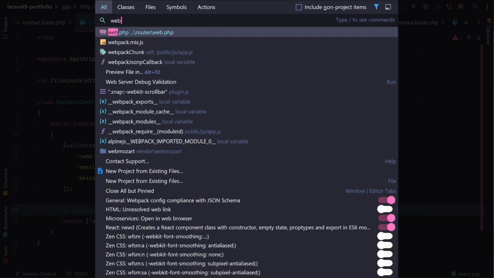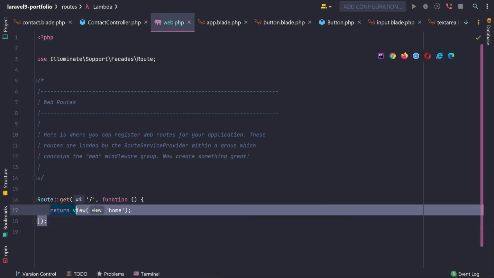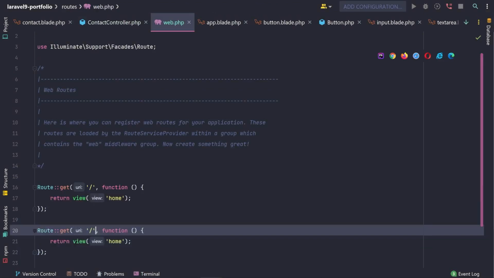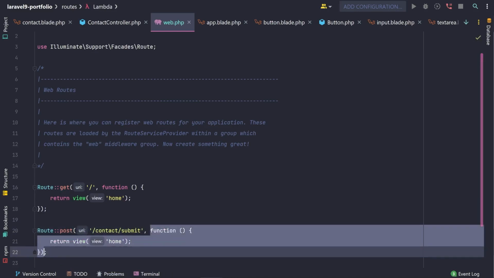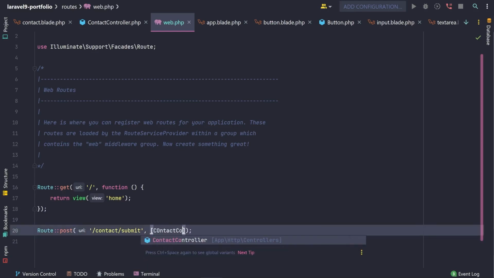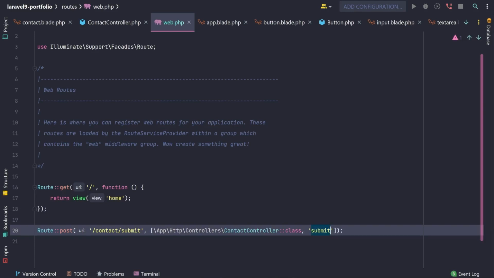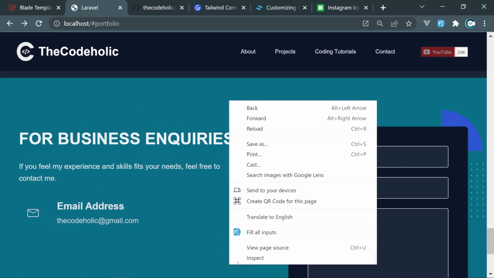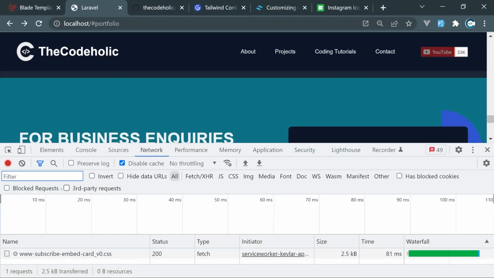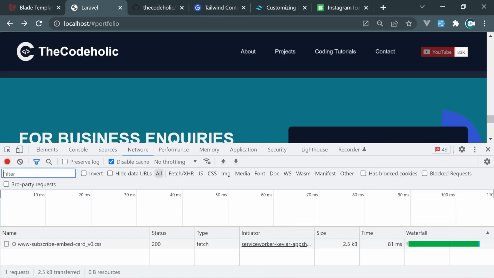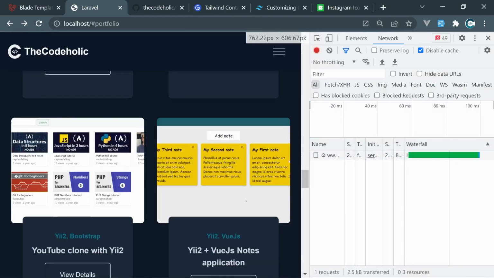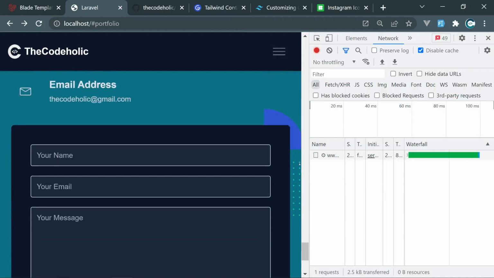Now we need to open web.php, and we need to add a route for contact submission. Route on post contact/submit. We're going to use the ContactController submit method. Okay, now let's open the browser and refresh, and let's open Developer Tools, go in the network section. Let's zoom out slightly or move this to the right side. Okay, let's do it like this.